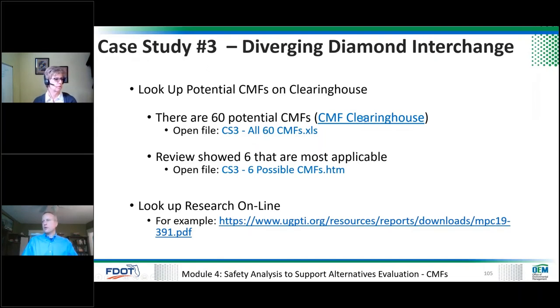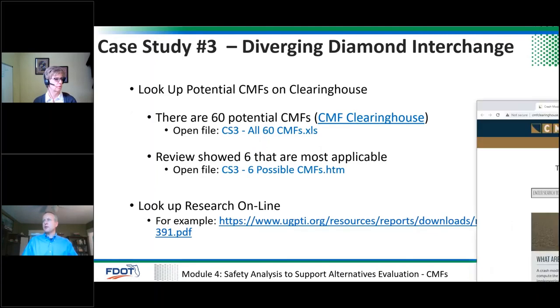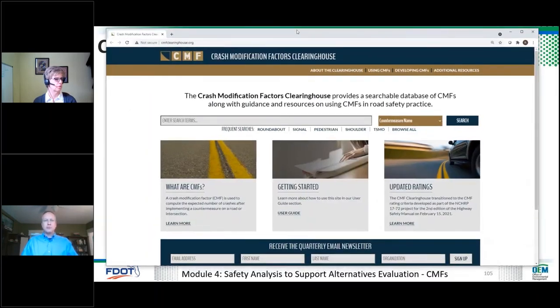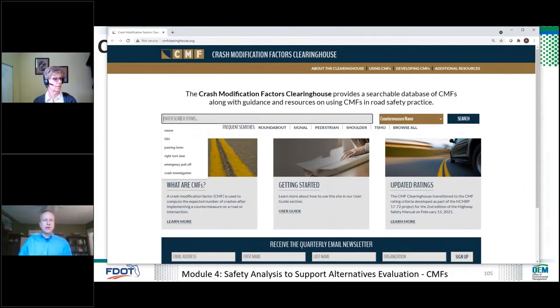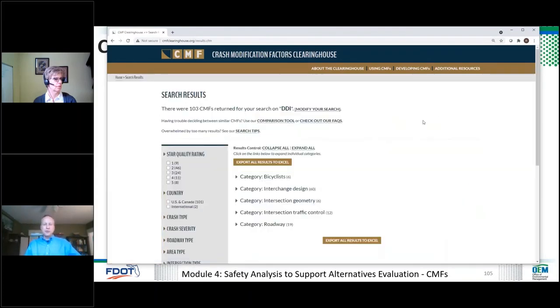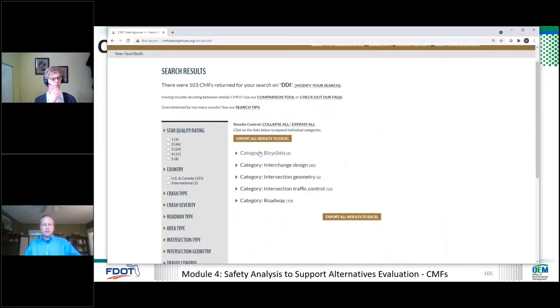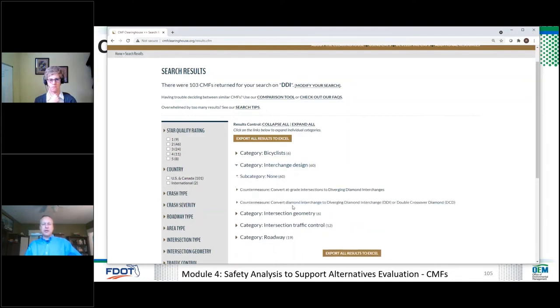Actually, I've already got it open. All right, so I've got a clean start here on the CMF, and I'm just going to type in DDI, and hit search. You can see I've done it recently, right? It will pull up some bicyclist, interchange design, intersection geometry, intersection traffic control, roadway. I'm interested in this interchange design one, and there's 60 of them. I'll admit, first time I did this, I was daunted, because 60 is a pretty big number.